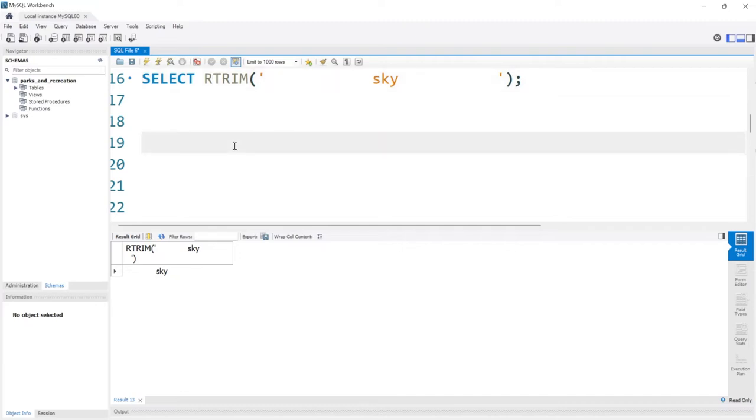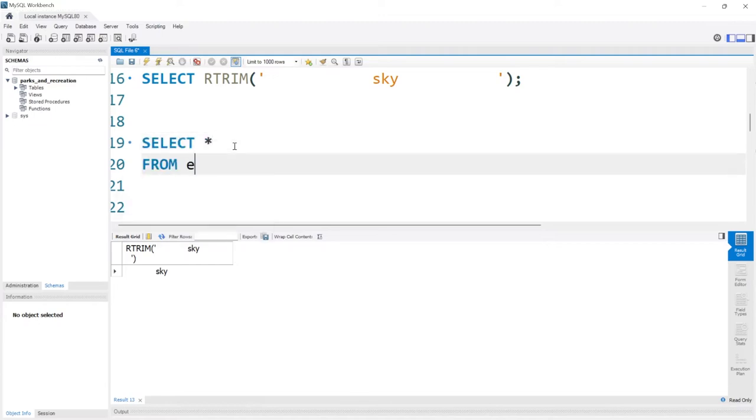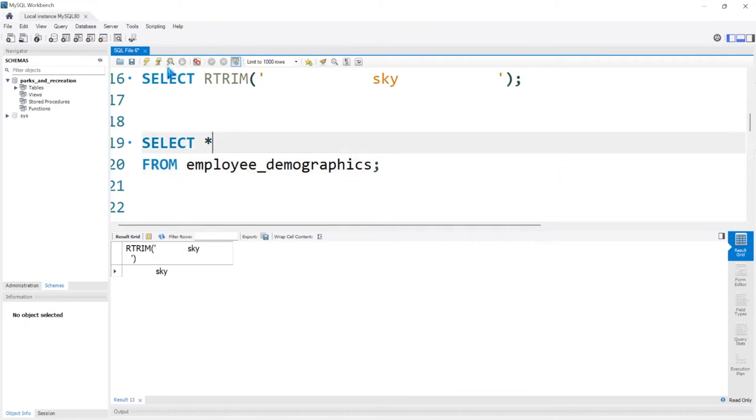We're gonna move on to what I think is probably my most favorite string function, if I'm allowed to have a favorite string function. And that's substring, but I'm gonna kind of work us into substring a little bit by looking at two smaller functions, which is left and right. So let's select everything, and we'll do that from the employee demographics again, to add our semicolon. Now I'm gonna run this.